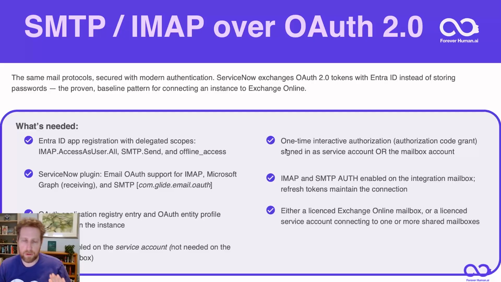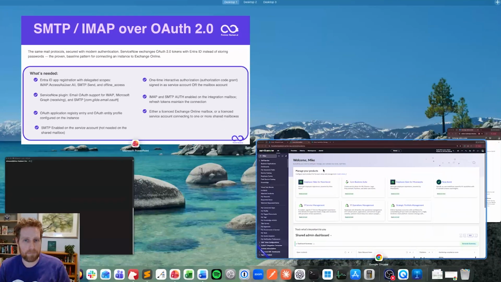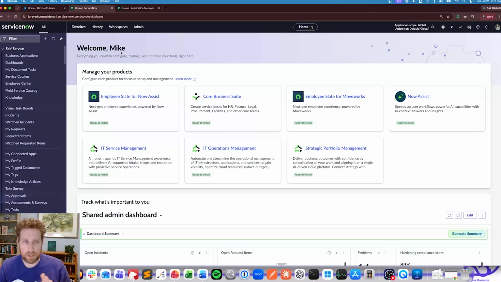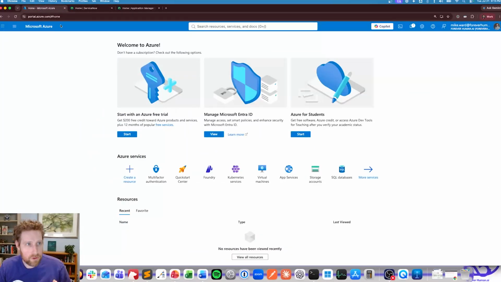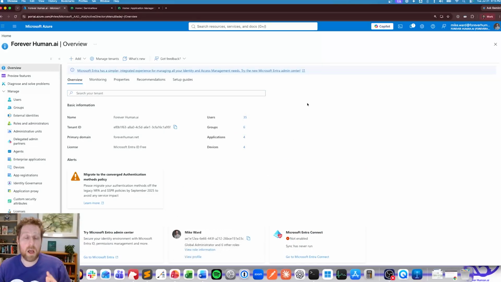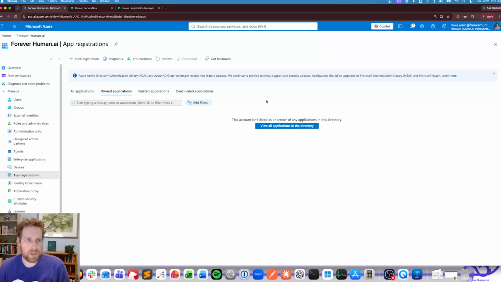Let's go do both the ServiceNow side and the Entra side. So I've got just a relatively clean ServiceNow instance. I've got an Entra instance here, portal.azure.com. I'm a full admin. Now, a lot of folks won't have full access to do everything that I'm doing here. The point of me showing you is that I want you to be able to instruct an Entra administrator on what to do during their implementation.